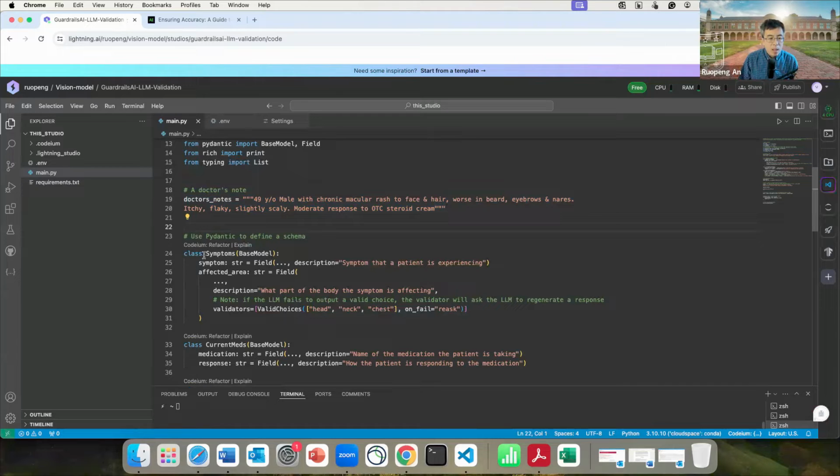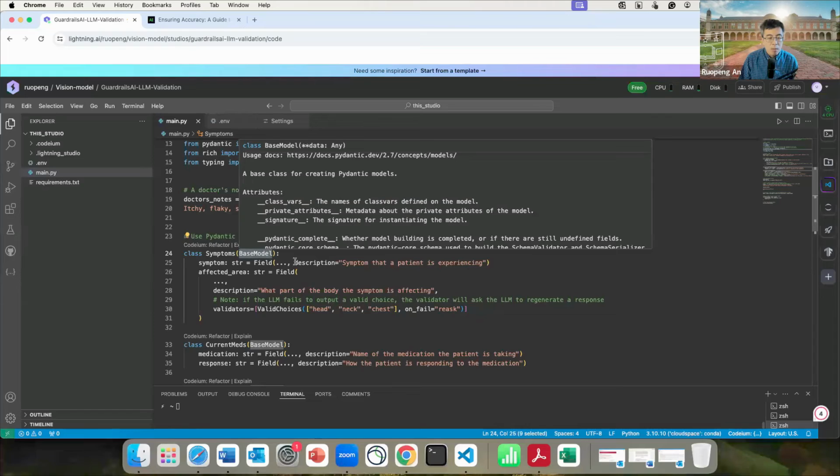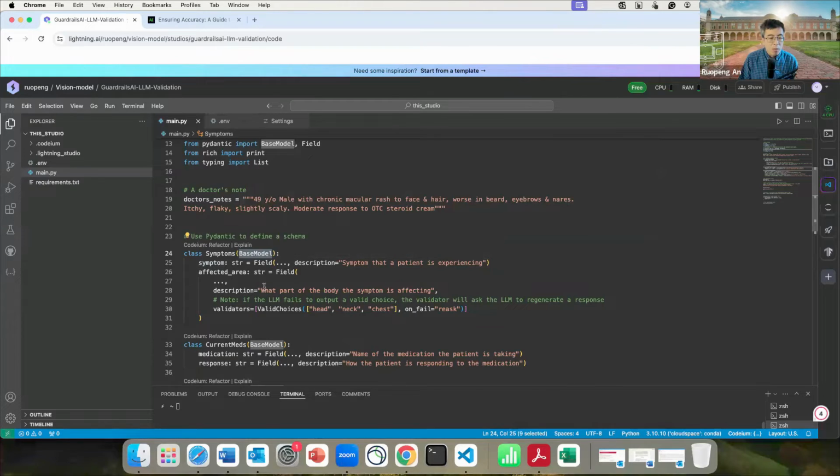So here first I create a symptoms class by inheriting from the base model. And here I can define two variables. The first variable is called symptom. It's a string variable. And in the field, you can provide a description. So this description is just for your own information. And then you can create a second variable called affected area, which is also a string variable that here I provide in the field both the description saying what part of the body the symptom is affecting, as well as using the guardrail validators. Specifically, I'm going to use the valid choices, which allow you to provide a list of choices that the model output need to choose from.